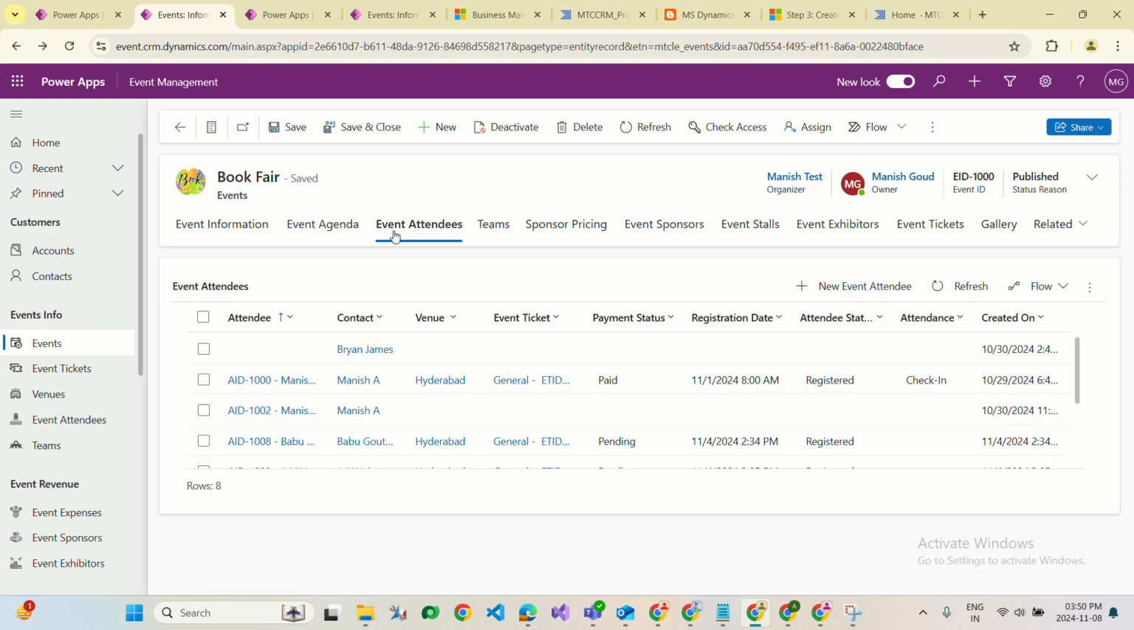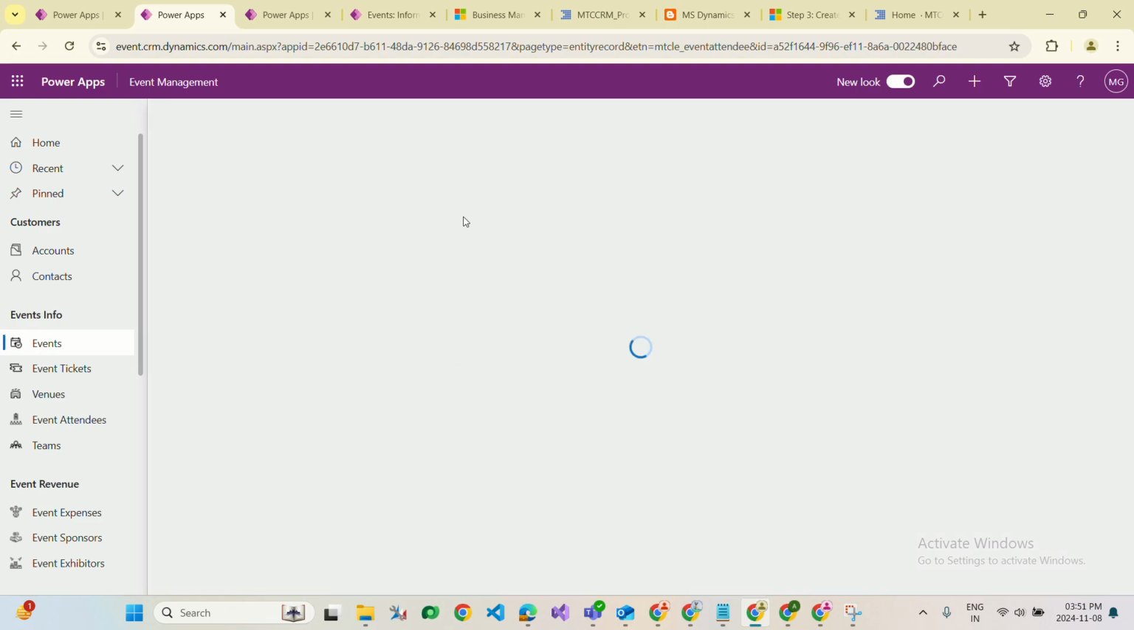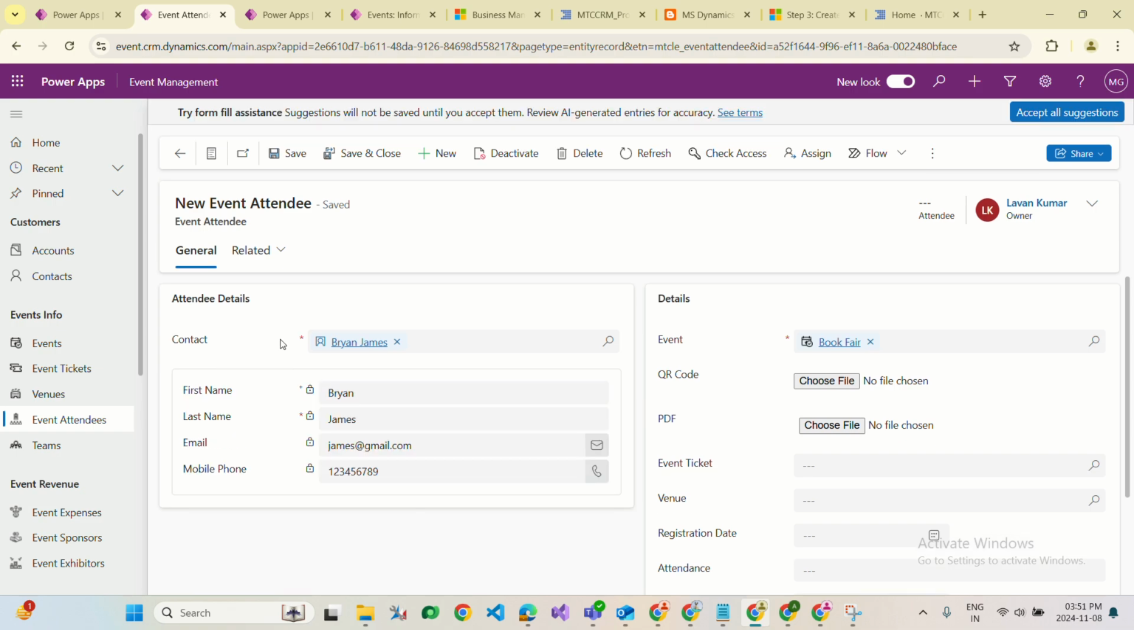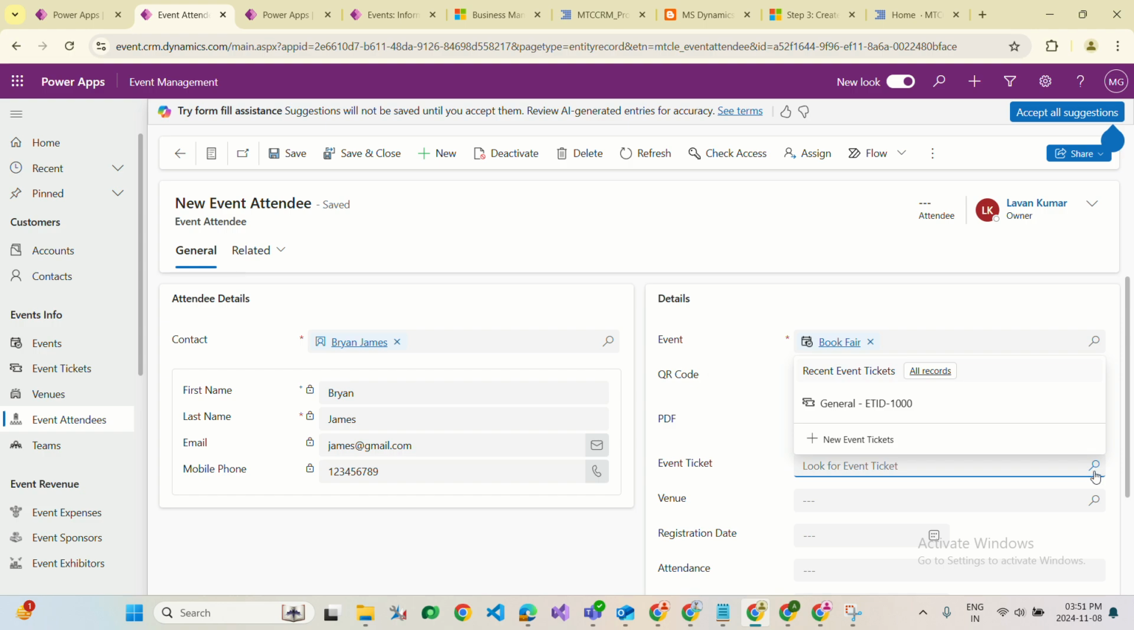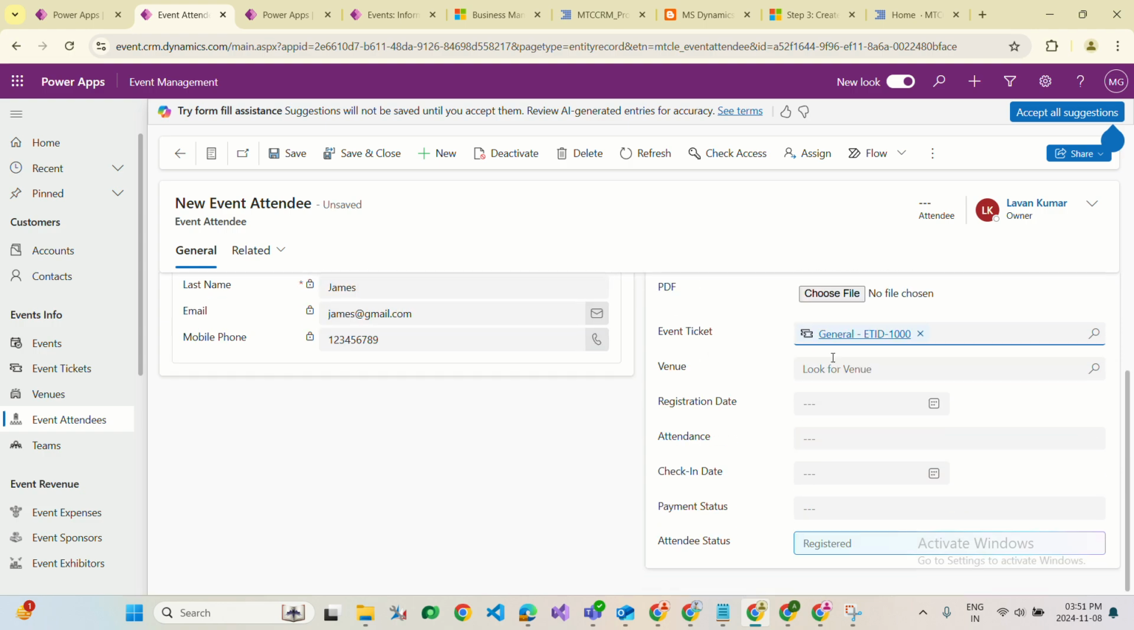Coming back here, you can create multiple tickets related to this event. And from event attendees, I will open an attendee. Here, in the attendee details, you can provide an attendee who is going to attend this event. I provided some contacts for the attendees, and this QR code and everything would be generated automatically. From event tickets, you can provide the related ticket which you have just created. This is a general ticket. The venue we can provide here.